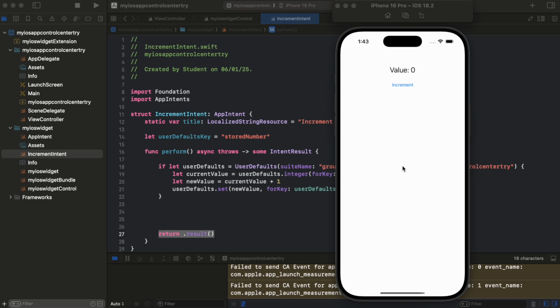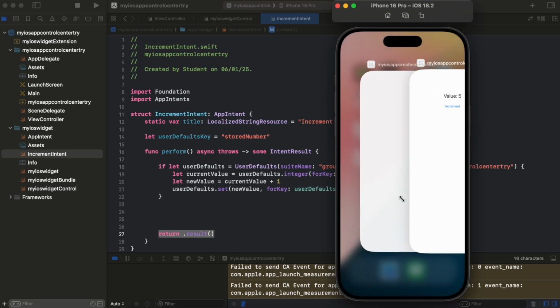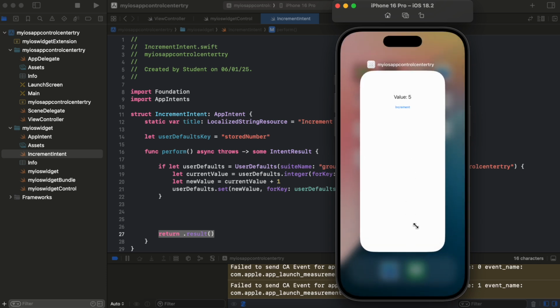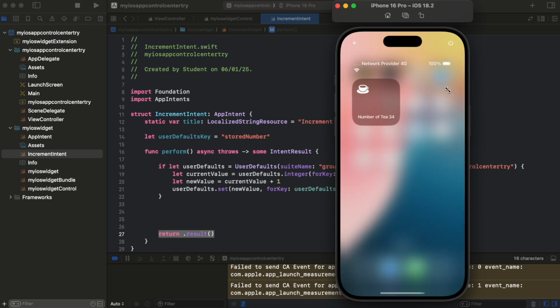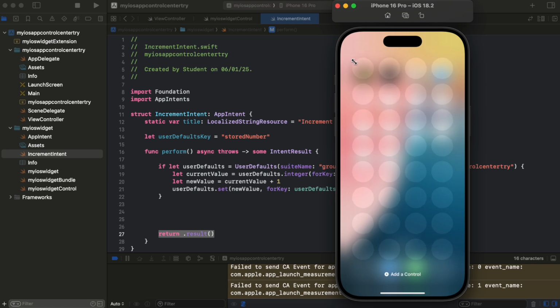Okay guys, so here is the output. Now I'll click on this increment button multiple times. Here you can see now the value is 5. Now I'll move this app to the background and display our control widget. Now this is from my old app. To add a control widget, you just click on this plus button at the top. I will remove this, as it is from my old app. Okay, so you will see something like this.